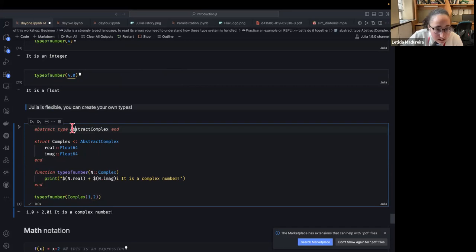You have abstract types. You have structures. For example, let's suppose you want to create a complex number type. A complex number has a real part and an imaginary part. For this, you create an abstract type. This is a super type, like number, like integer, the ones that I showed earlier. I will call it abstract complex.